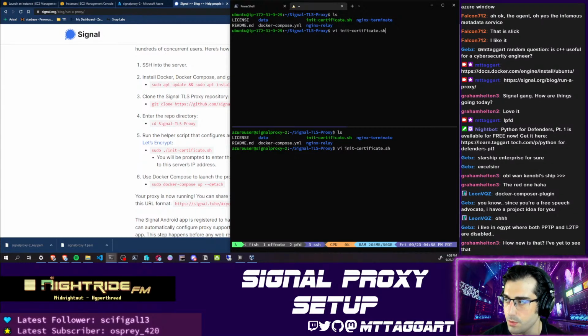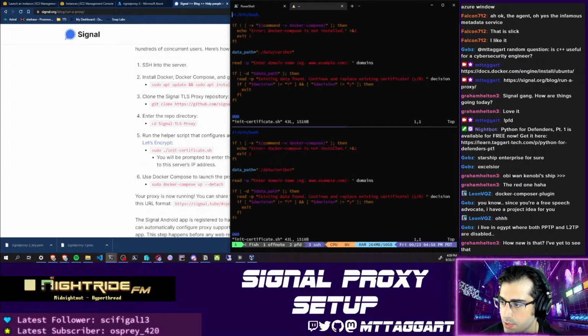If we go into... Do I have Vim installed? Nice. We're going to not do this. We're just going to delete this conditional, docker compose is not installed. You can do this in Nano if you want.